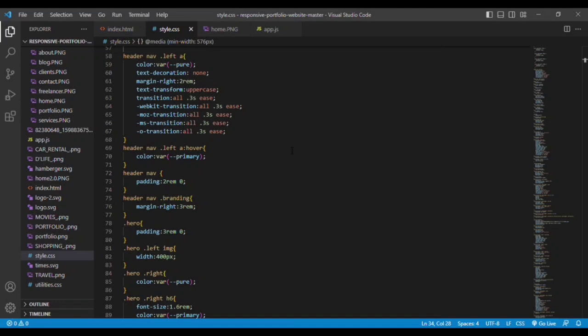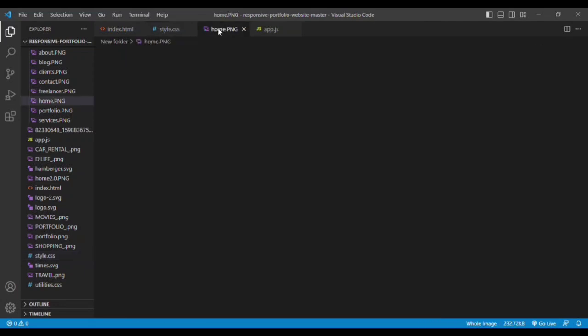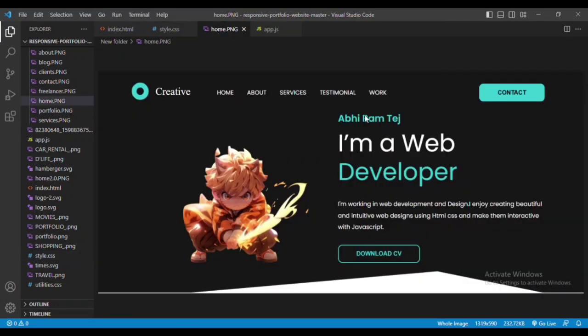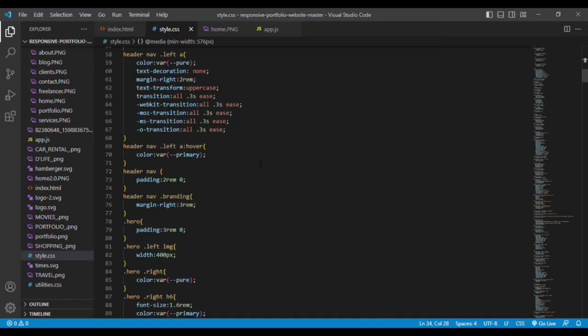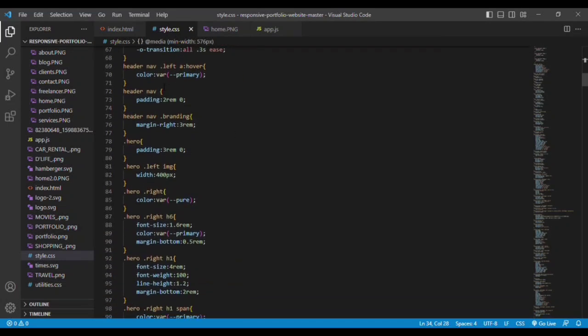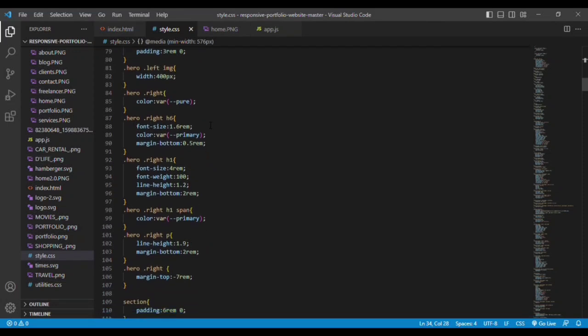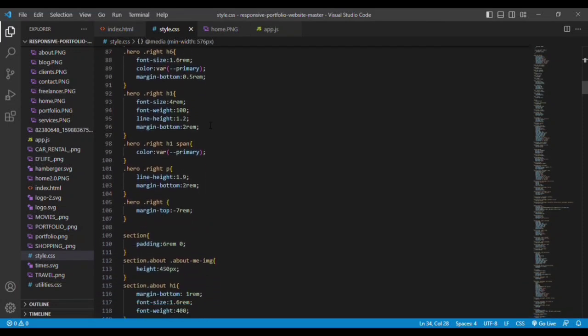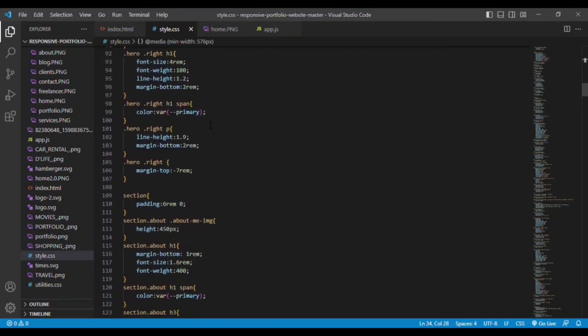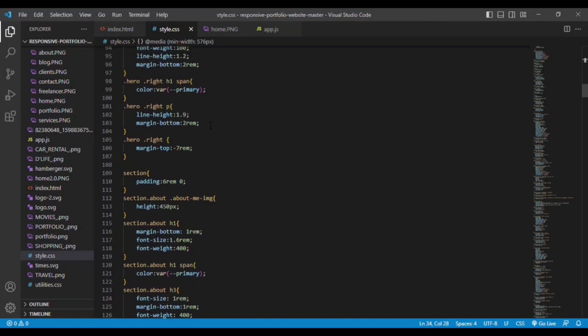You can see all these values are having uppercase only. You can see home, about, services, testimonial, work. Then we can see the hover effect, that is primary. Padding, margin right, padding, width, color, font size. We are giving value to each and every span element. You can see the span element. I am giving this primary.